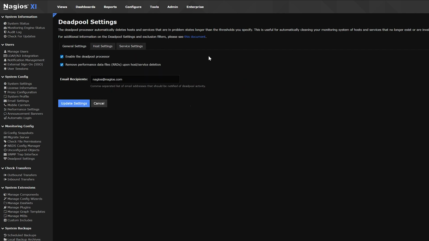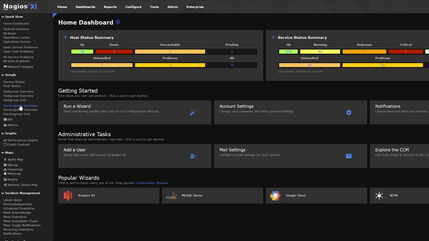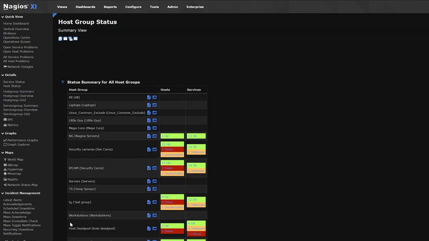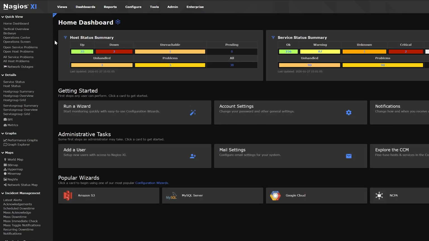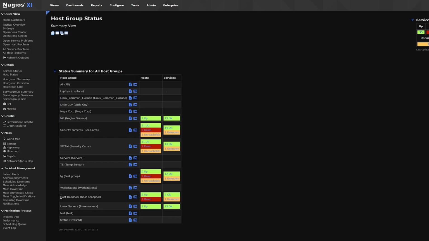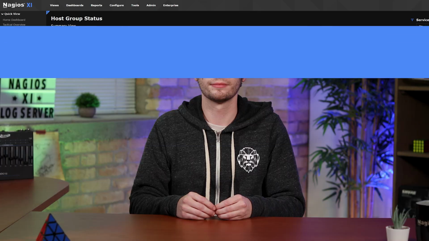And if you'd like to see any more information on Deadpool settings, you can always check out this document to see an in-depth overview. But when you have everything configured, you should be able to see objects populate their respective Deadpool groups. You can go to Host Group Summary, where I have the host Deadpool. Now after configuring everything, you should see hosts and services automatically populate their respective Deadpool groups after their stage 1 time has passed. And if you don't have the Deadpool group, it'll automatically create it for you when the first object is added. And that's it.